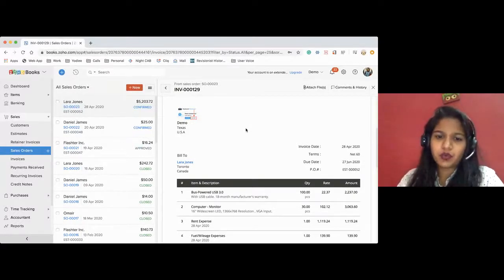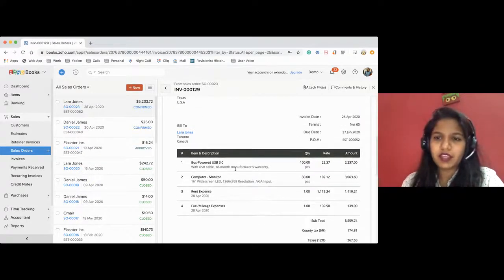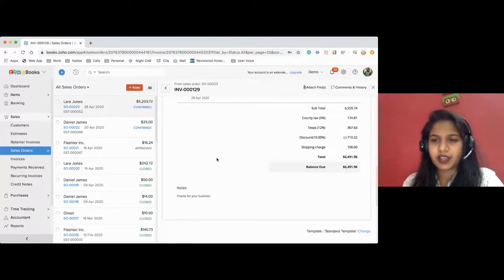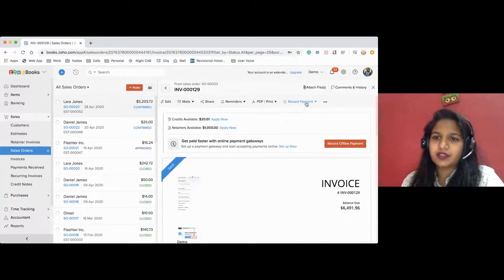Another quick thing before we go ahead: the accounts, as in your profit and loss and major accounting reports, will get affected only with your invoices, bills, and expense transactions. If you have a sales order, purchase order, or an estimate, those transactions will not get affected in your accounting. All right. So to move forward, we have the invoice. The invoice PDF will look as such. You can change it again with the templates. So now the next thing is recording a payment.